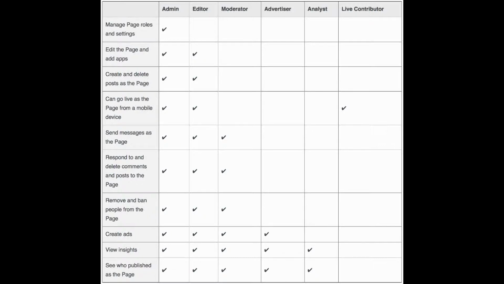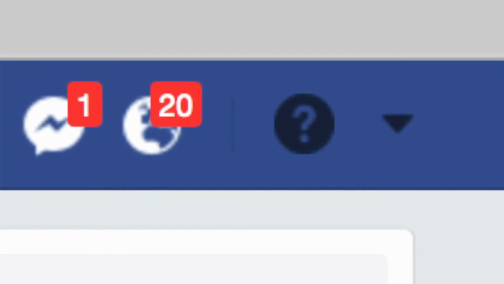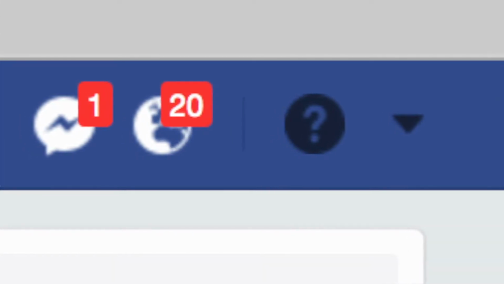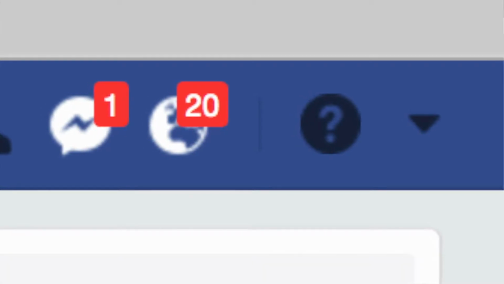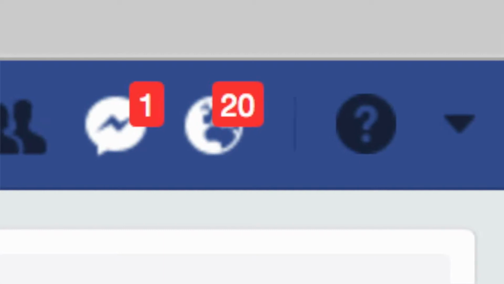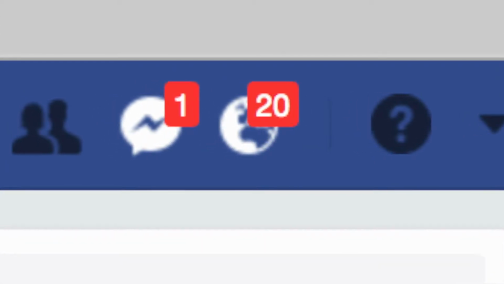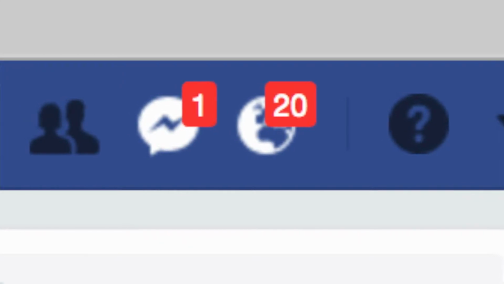So you really need to have a good look down this list and see what you would like other people to do for you. Something that's really important for yourself and for the other people who now have roles on this page is that you decide what type of notifications you will receive via Facebook. And notifications are when you get a little red symbol appearing next to the little picture of the world.